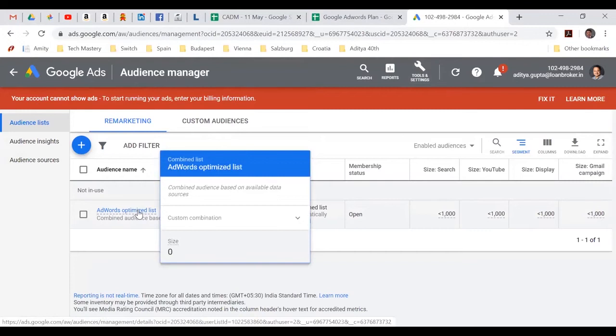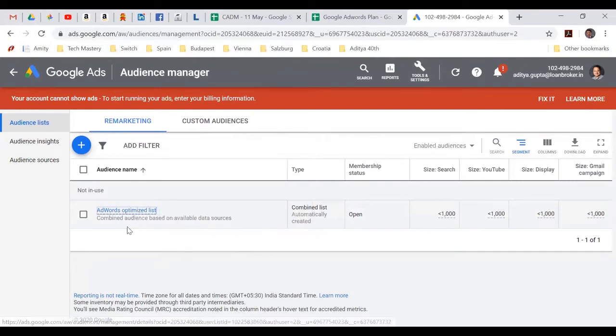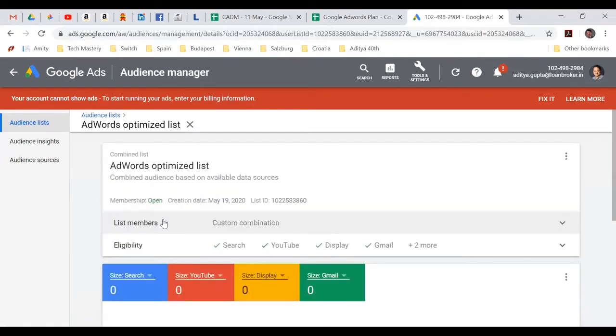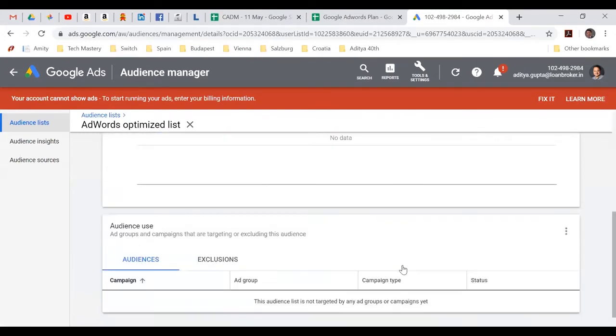Can somebody else share their screen? The audience size seems to be blank, or 0. Maybe that's because the code is not working right now.